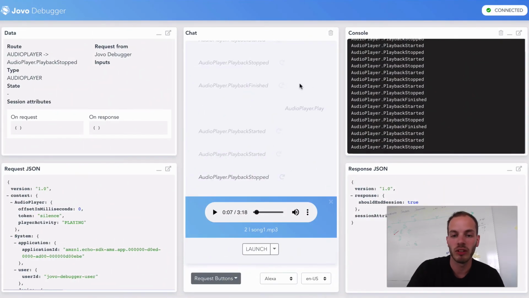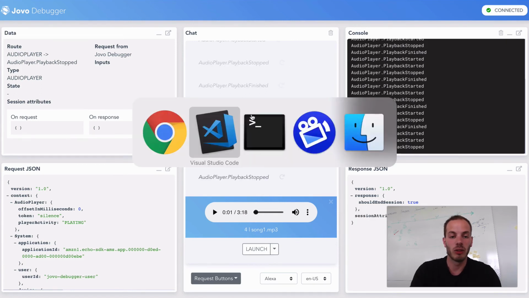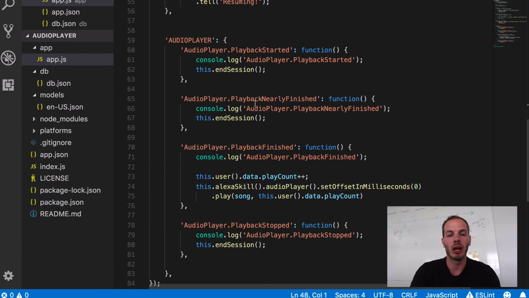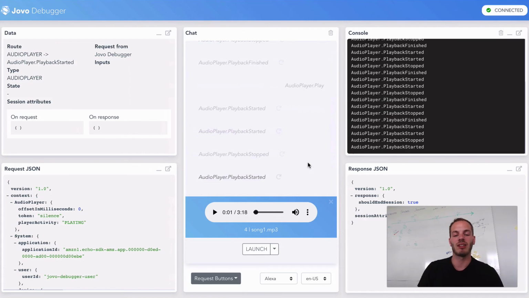I could also just resubmit certain requests, so I could just click here on that button and it would do the same thing all over again. This is how I could test certain features that you can find here in the audio player block of your app logic. We have the audio player playback started, playback nearly finished, and it doesn't really do a lot, it's mostly just logging. So if I click on playback started again, it would just log playback started, as you can see here.